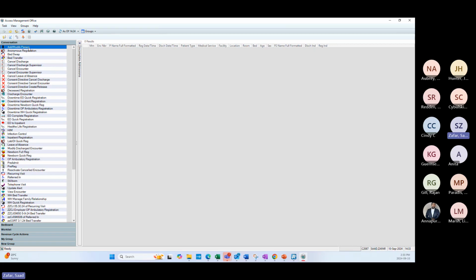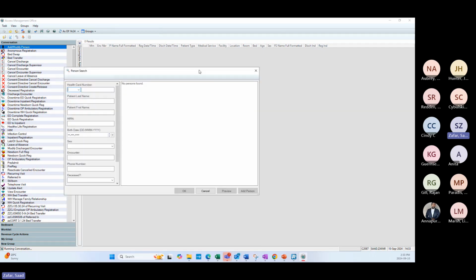Add, modify, person. Add, modify, person is a type of conversation. You're kind of conversing with the system. It does not create an encounter though. All add, modify does is create an MRN number. So if I was adding a patient, for example, you can add a new patient record or modify an existing patient record through add modify person.